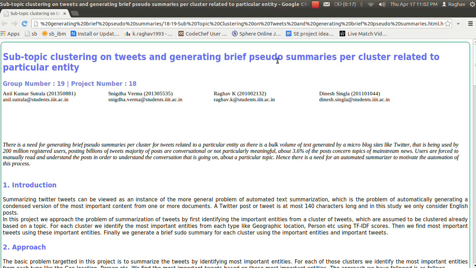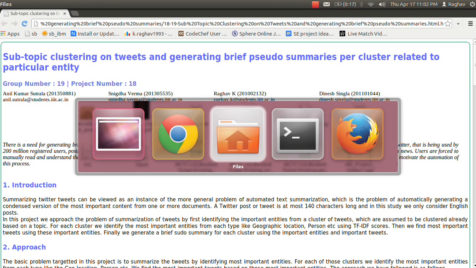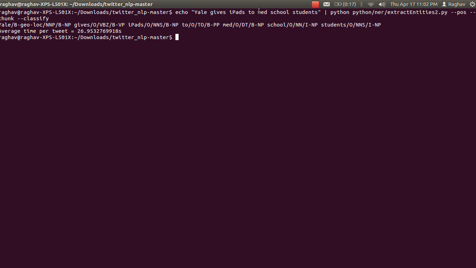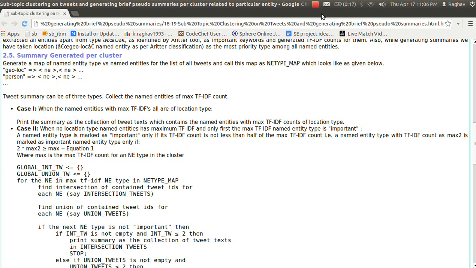In this project, we generate pseudo summaries for labeled Twitter data taken from the RepLab dataset. We have used the arrator parser for tagging the Twitter clusters with the named entities. We can see an example here. "EL gives iPads to med school students" is our tweet, and we have the Python Twitter arrator parser doing POS tagging and classification. We can see that EL has been tagged as a geolocation.